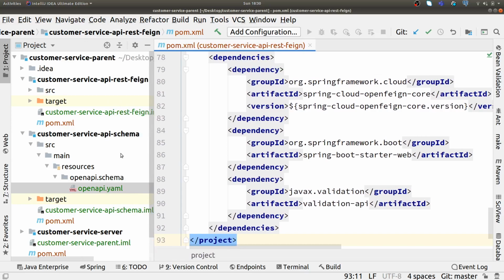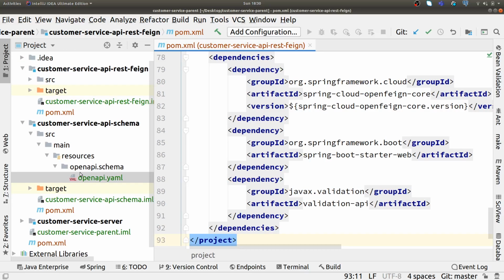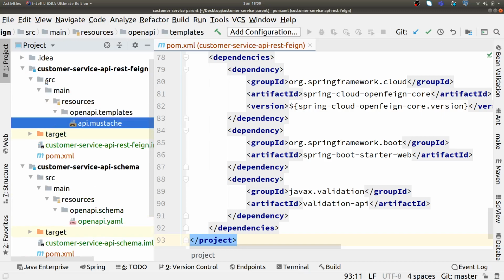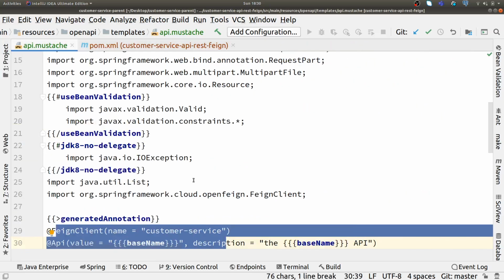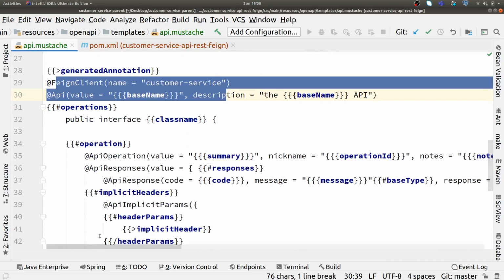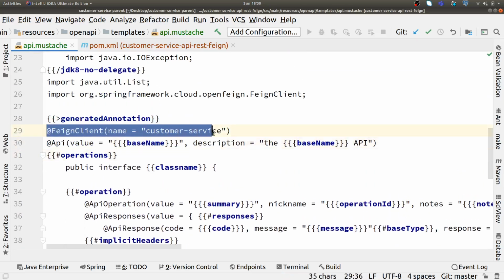And then about the template, the one I discussed about the mustache template in the last video, that is here. So I have modified the template provided by the Swagger code generator default Spring template. Here, as such, there are no big changes, everything is the same. I have just added the Feign client name customer service.